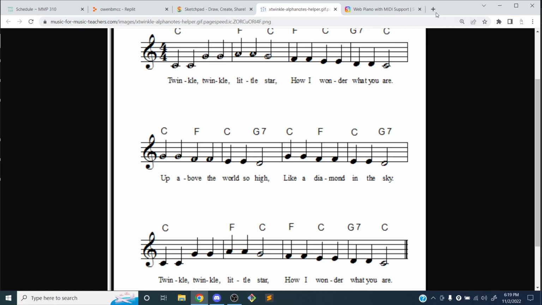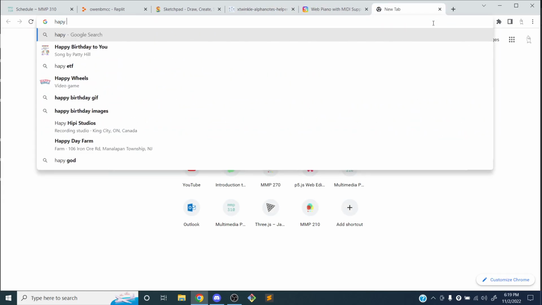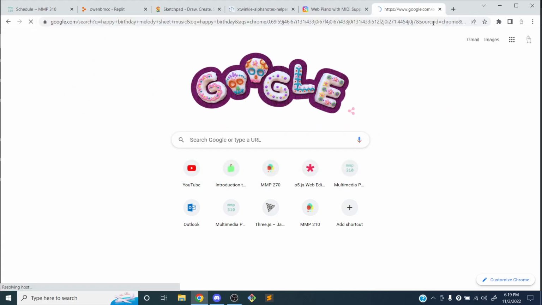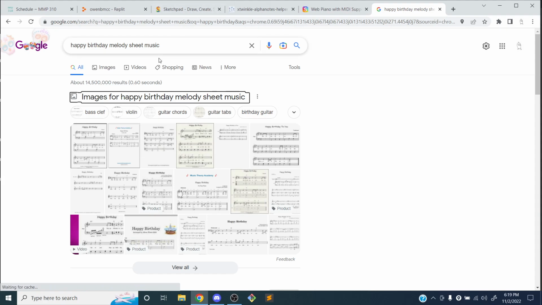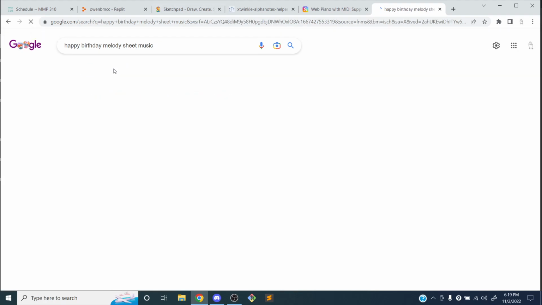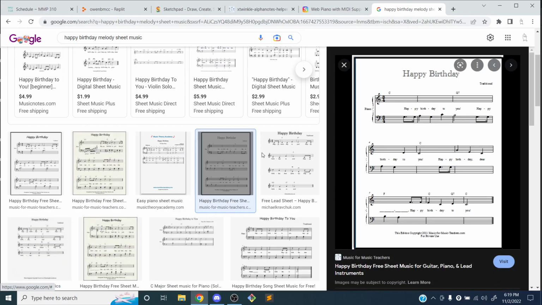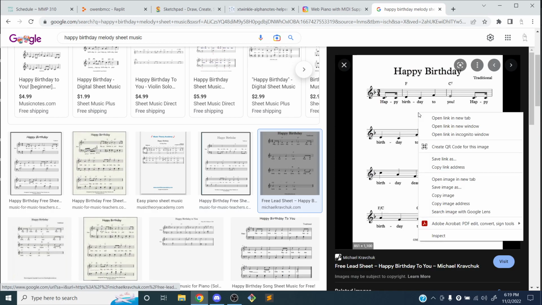So let's quickly look at another simple example, the Happy Birthday song. And so you'll see this one is actually a little bit more complex, but it uses all of the same basic concepts. So let's find a simple version of Happy Birthday.